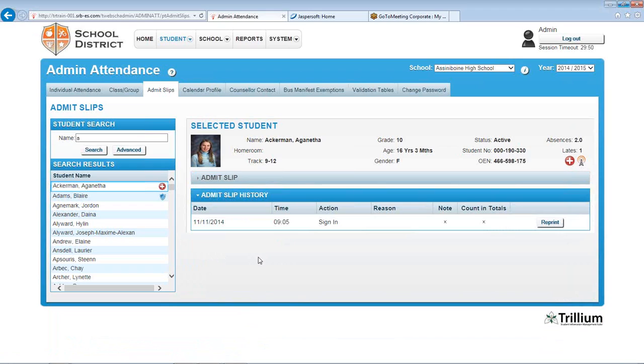If you click on this admit slip history section here, it will expand to show a history of any admit slips that have been generated and printed for the selected student. You can reprint admit slips by clicking on the reprint button.